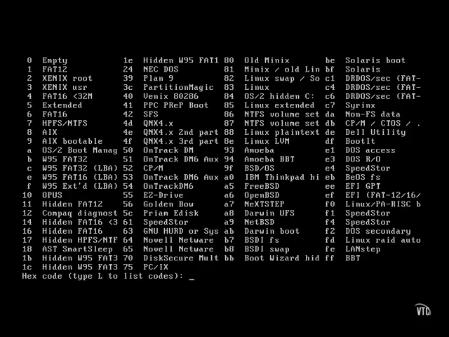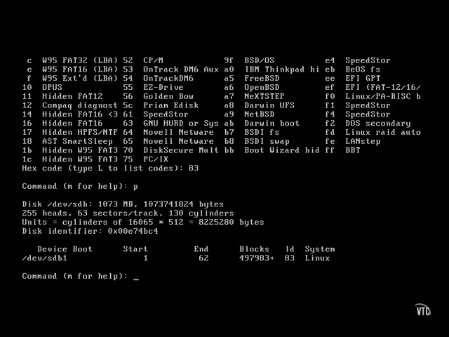Common options are 82 for Linux swap, fd for Linux raid. Note all the Microsoft FAT partitions in the left-hand column. And yes, there's 8e as well for Linux logical volumes. Note the ID column second from the right, 83. It's a Linux volume.